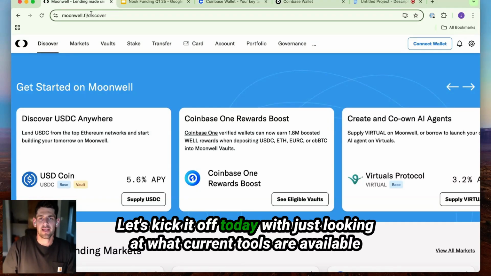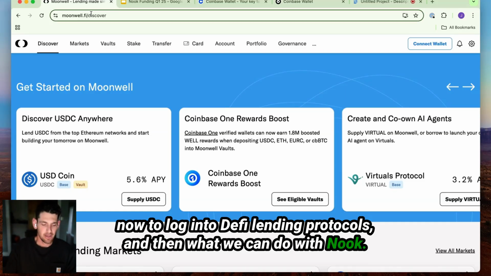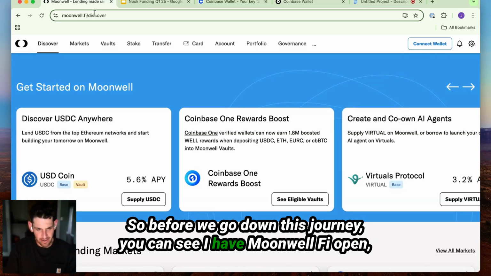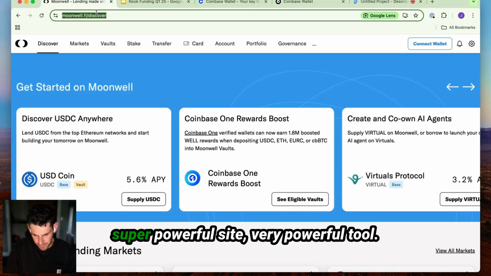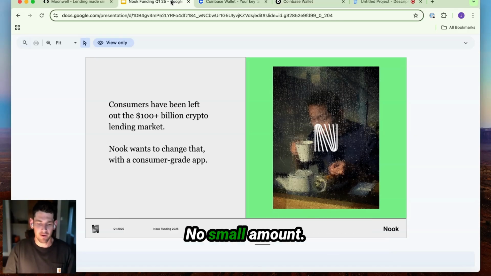All right, let's kick it off today with just looking at what current tools are available now to log into DeFi lending protocols, and then what we can do with Nook. Before we go down this journey, you can see I have moonwell.fi open, a super powerful site, very powerful tool. Come back to this in a second.